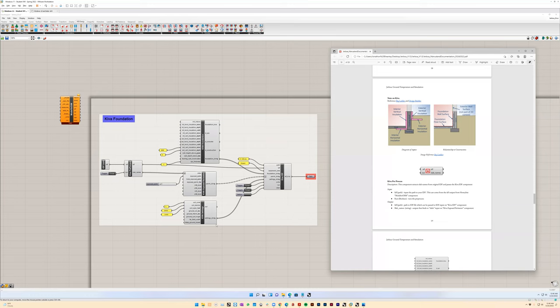Additionally, the Kiva settings component here is providing some soil material information. It's also providing some information about the simulation environment, like the far field width, which you can basically think of as the size of the simulation domain. So this is a number in meters.